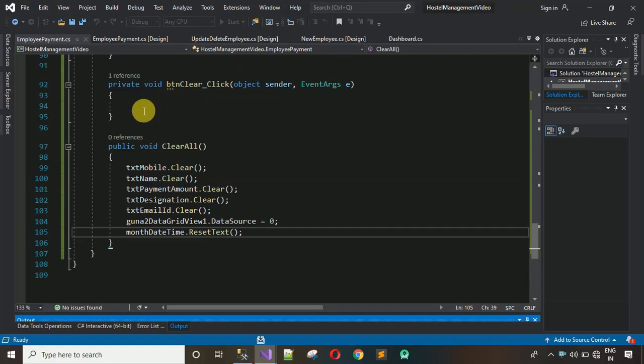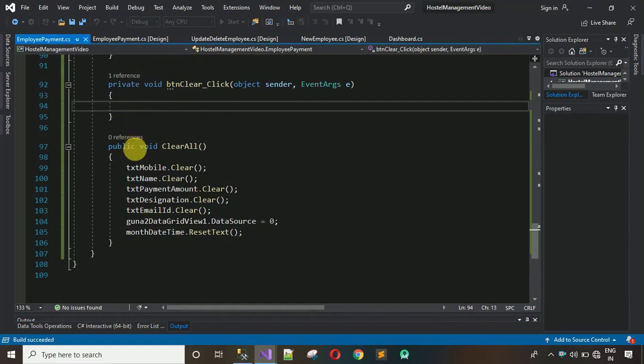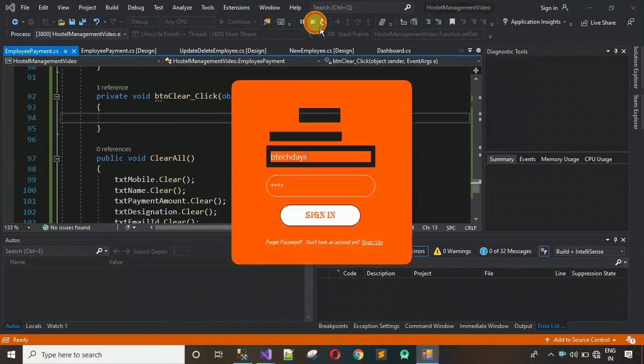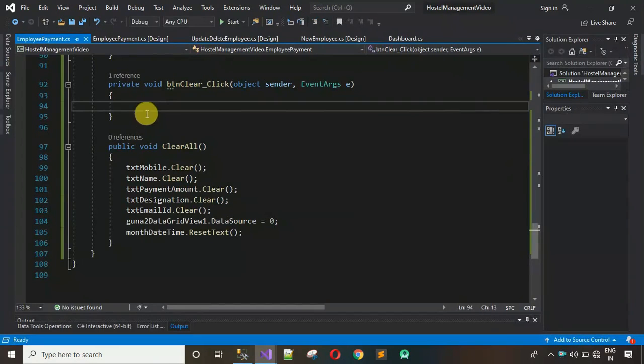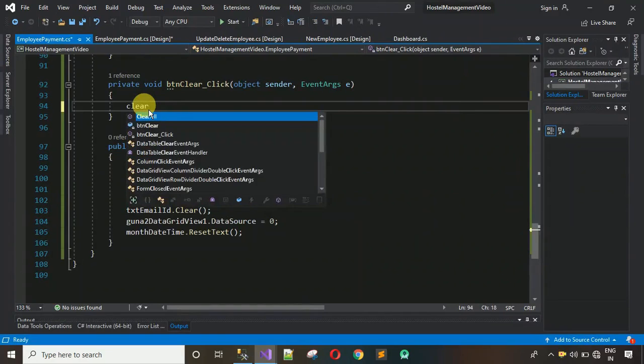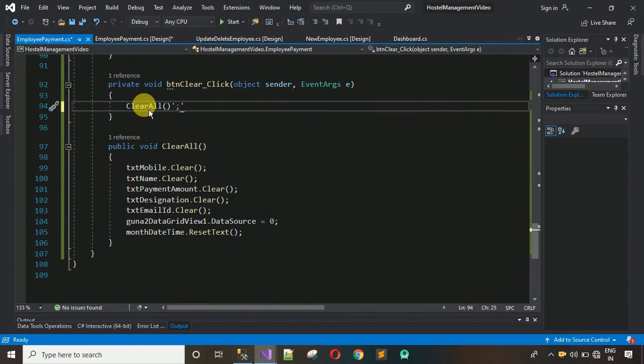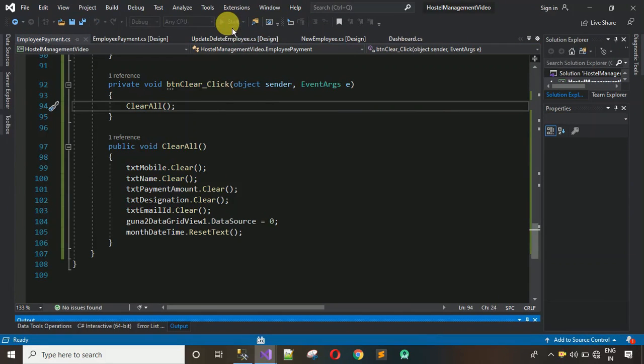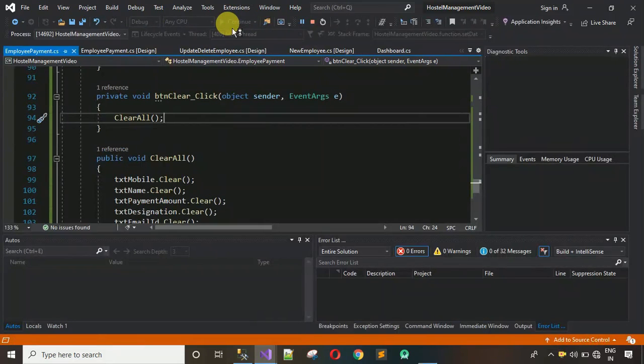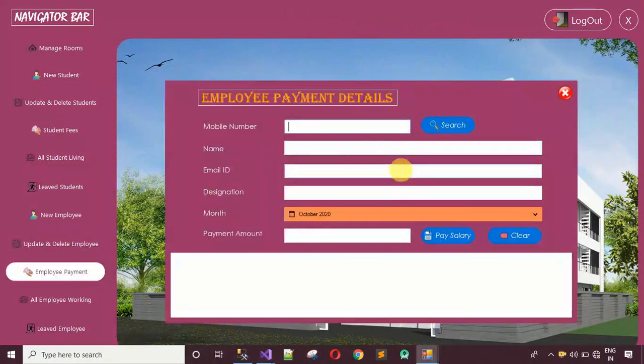Oh sorry, I missed one thing over here. I have to call this method inside this button click event. So let me stop this and call this method over here. So clear all. Now start this. Sign in. When I click on this 1 2 3 4 5 6 7, search for, and when I clear, here you can see everything is clear.